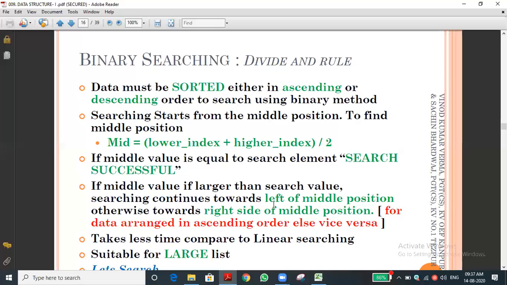Suppose it is less than the middle value. Suppose I want to search number 2 in the list. What is the middle value? My list of 4. What is my list of 4 value? 5. 2 is less than 5, the condition is true. Then it will only search in the first half.